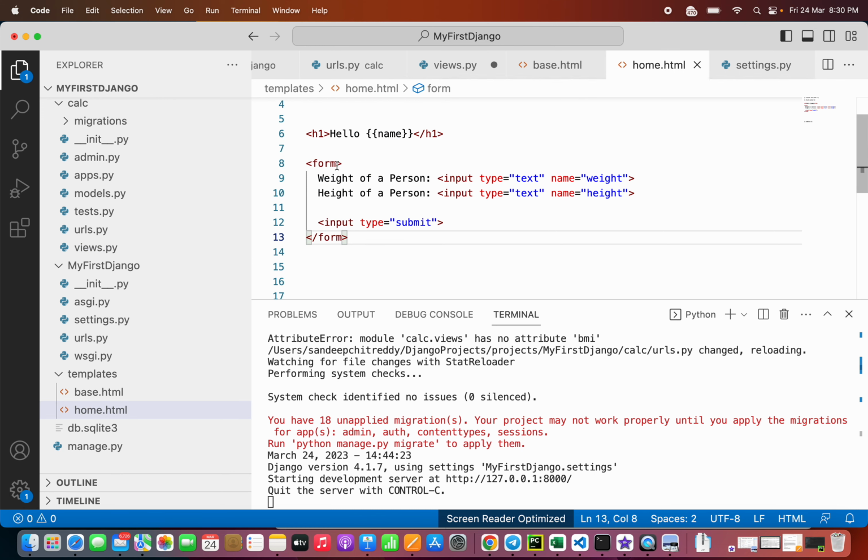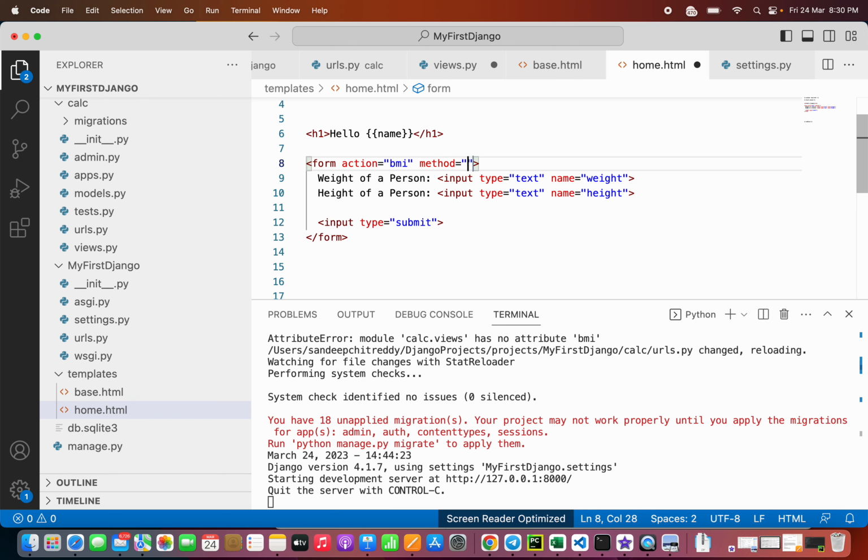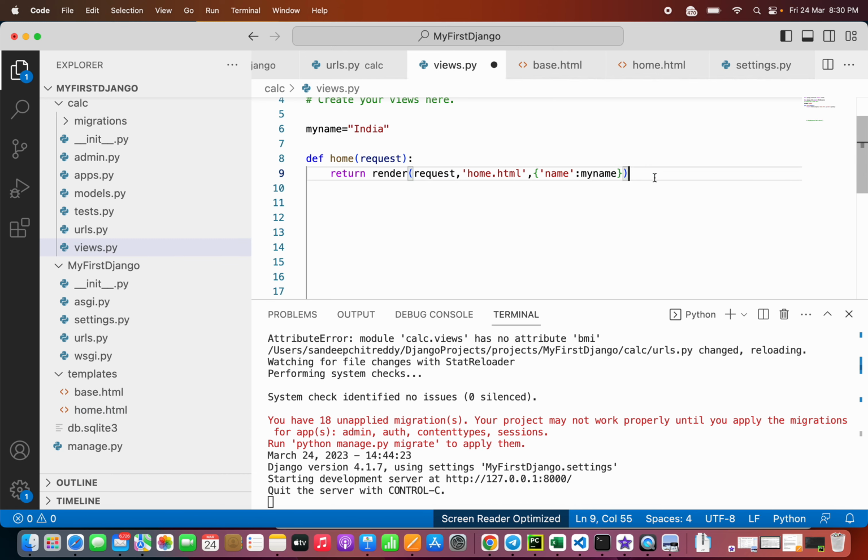So before I do that, I also need to mention the action which I would like to perform. Here we need to mention the method names which we are going to write in views, and also the type of access, which is using the post. So let me mention that here.